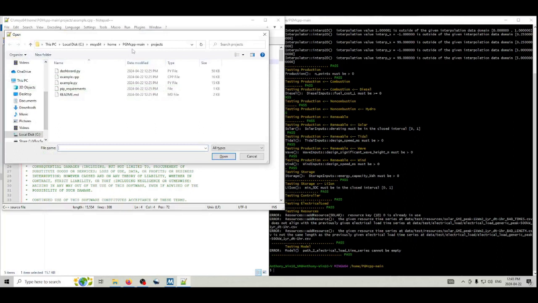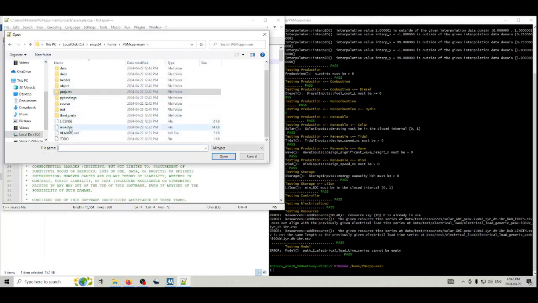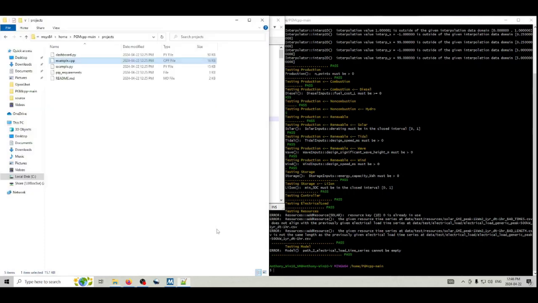Now, one thing I do want to show is if I go into my source code directory, there is this makefile here. If you're going to be working in C++, you're going to need to keep the makefile in mind because the name of your project matters. Here it's looking for, in the projects directory, project name.cpp, and here project name is set to example. If we go to the file explorer, you'll see that it matches: example.cpp in the projects directory.